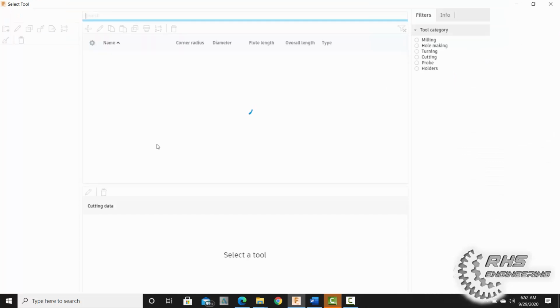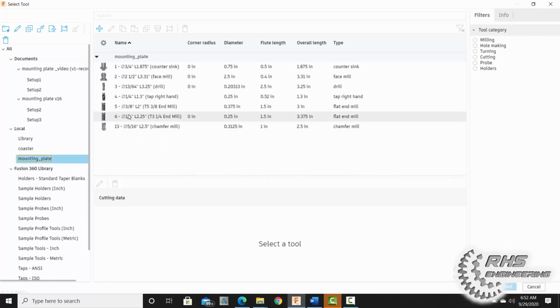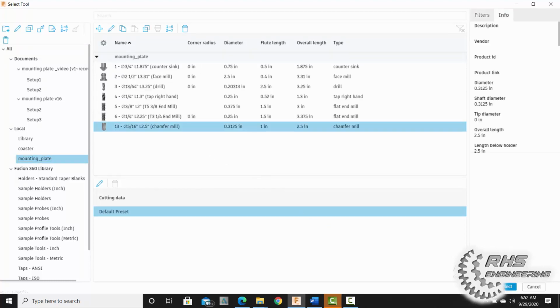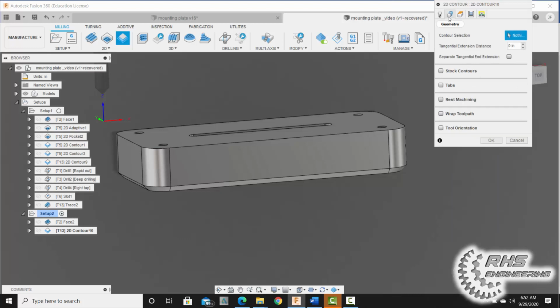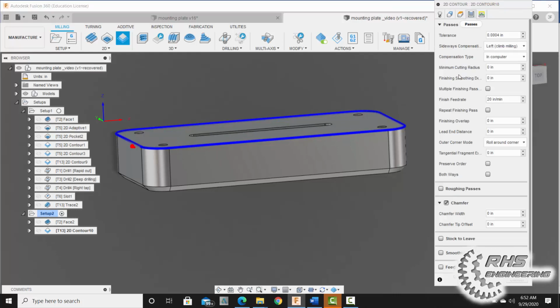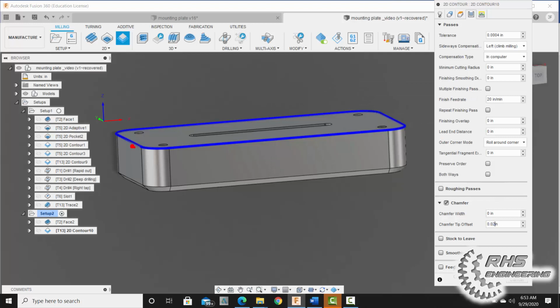We're going to change our tool to our chamfer tool, our 5/16. We're going to come back to our mounting plate tool library and select our 5/16 chamfer mill again. Then we're going to set our spindle speed to 3,000 and our feed rate to 20. For our geometry, we're just going to select that edge that we want to deburr so it's not sharp and jagged and nobody gets cut. And that's it. Actually, I'm sorry, that's not it. We do want to set our chamfer tip offset to 0.02 inches. And then let's hit OK.